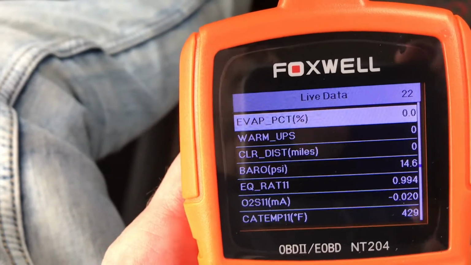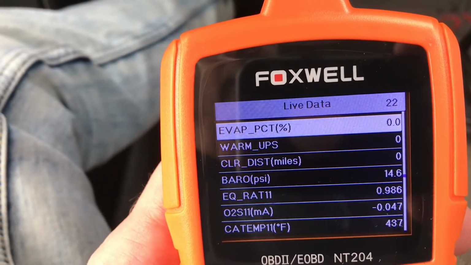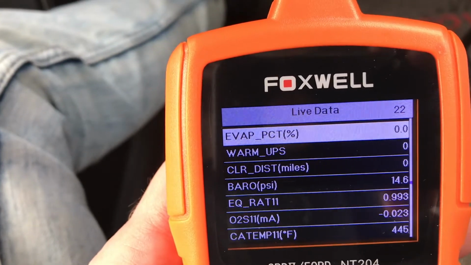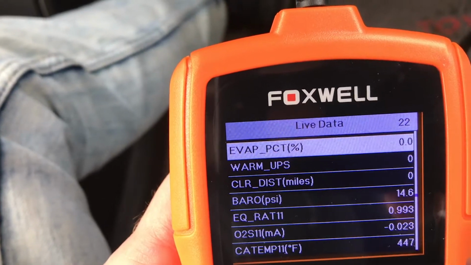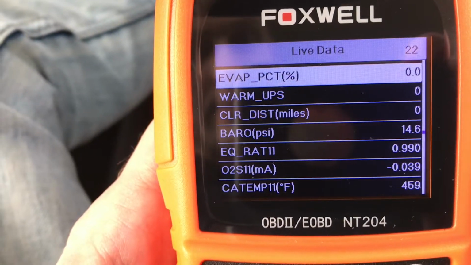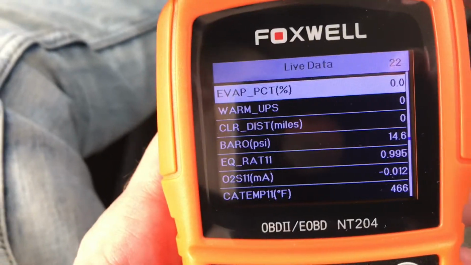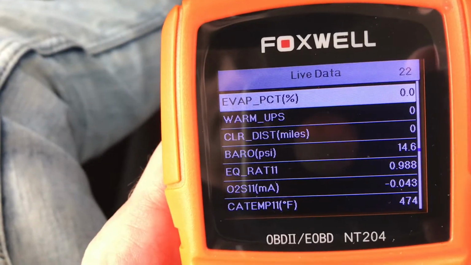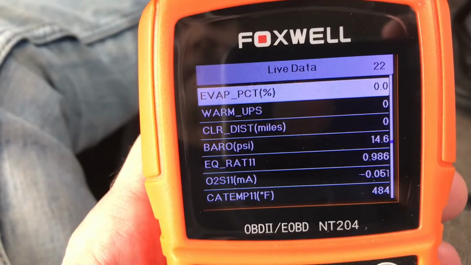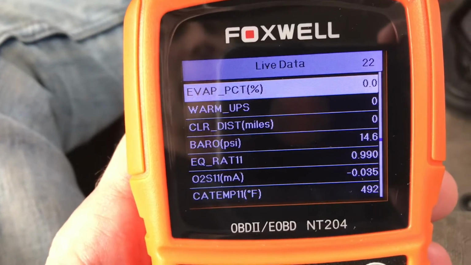Evap percentage, I believe that might be your purge control valve, showing how much it's actually purging. So if you have an evap code and you want to see if the purge valve is being commanded, you can watch it right there. The barometric pressure, that's an interesting one. Normally you don't really look at that one, especially with Toyotas, but let's say for some reason you have a drivability issue, or you have a code indicating something related to the mass airflow sensor or the barometric pressure.